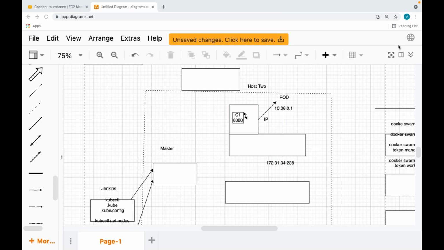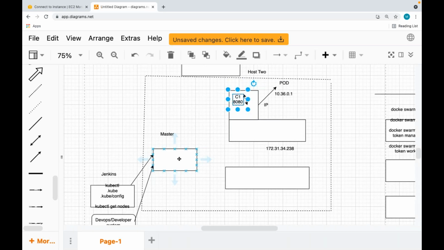Now, how can I access it, within the cluster or outside the cluster? What is the meaning of within the cluster? Anywhere, from this machine, this machine, this machine. Any application, any process within this cluster. Cluster in the sense either master or workers.